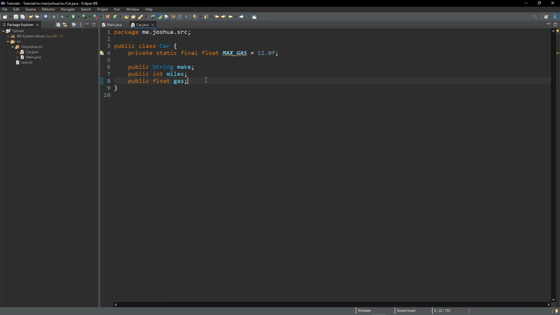Next up, we need to make the constructor take in the necessary parameters. So we're going to say public car, string make, int miles, and then a default for the gas.